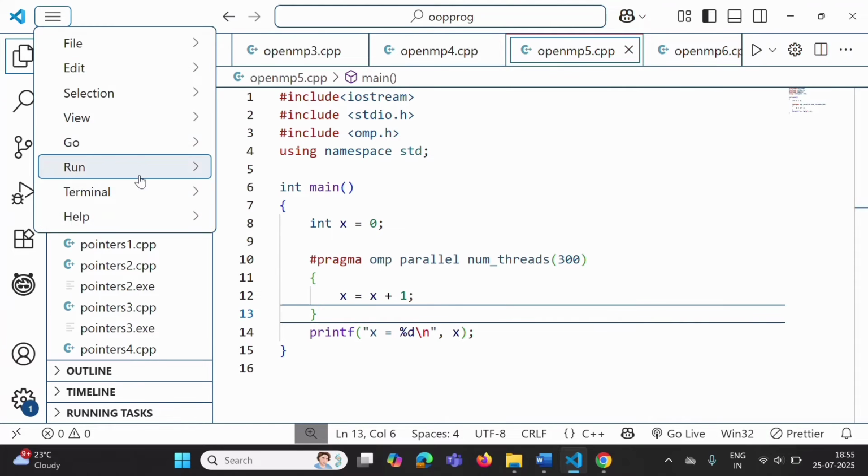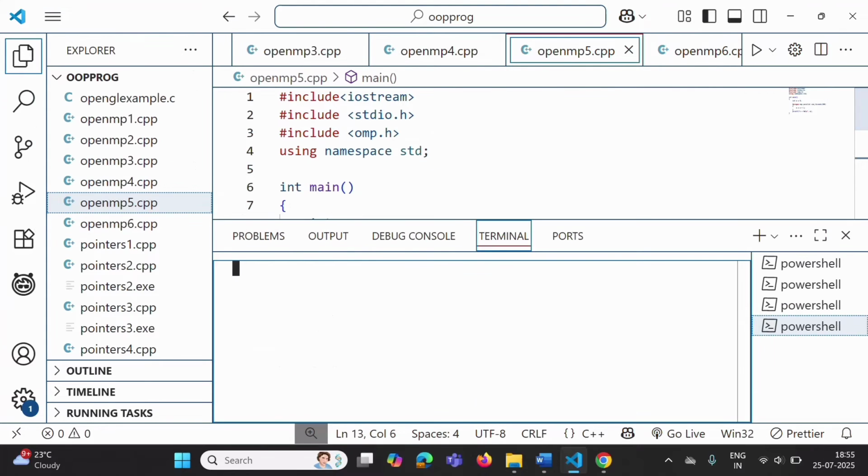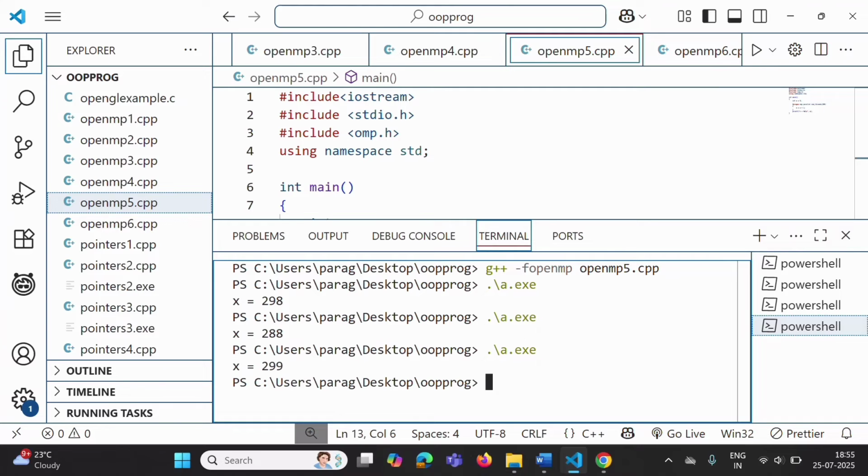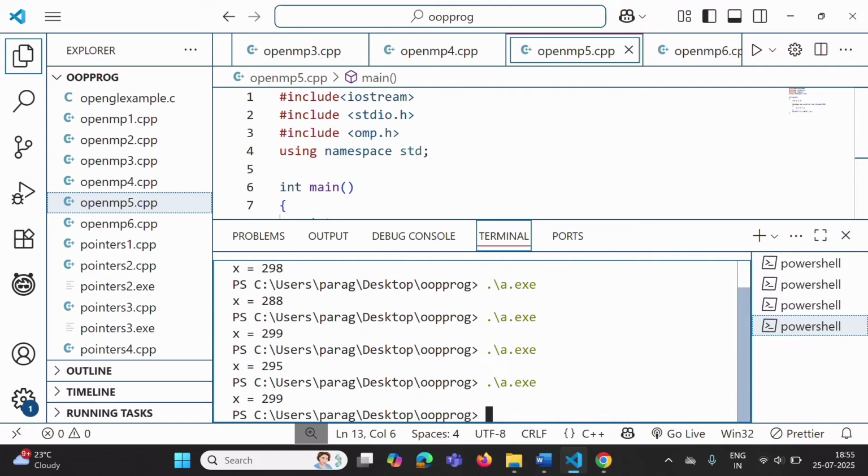Look at this. We will compile it: g++ -fopenmp, our program name is openmp5.cpp. Okay, got compiled, no error. Now we will run it. Okay, so see, here we got x equal to 298, right? Again we will run it. Now 288, now 299, now 295, now 299, again 298, 299, now 296.